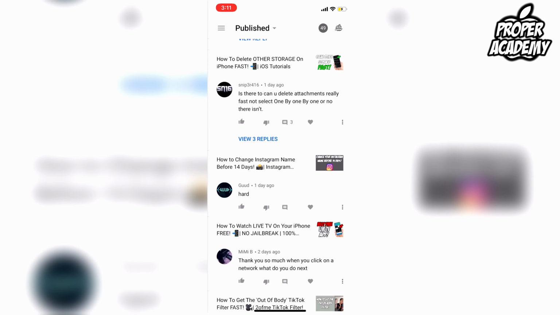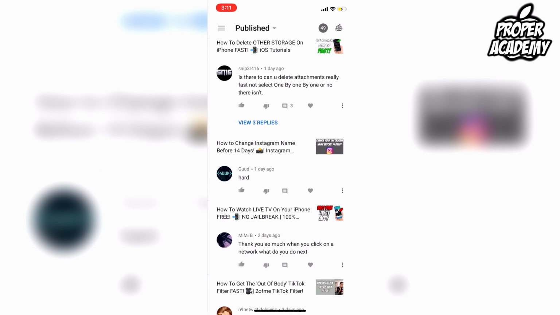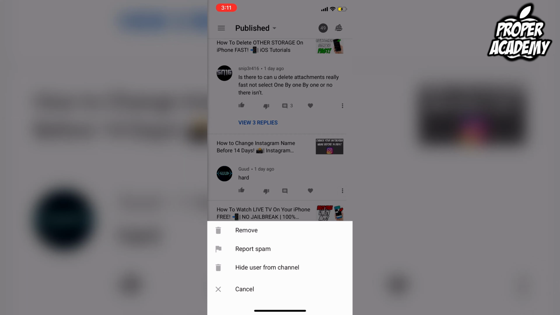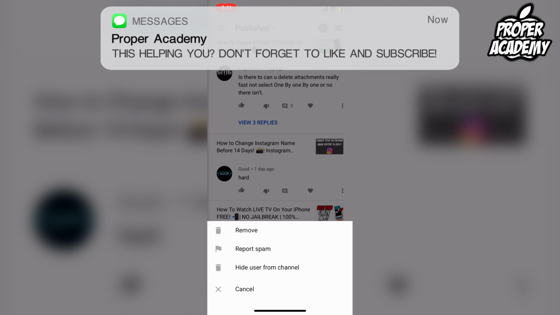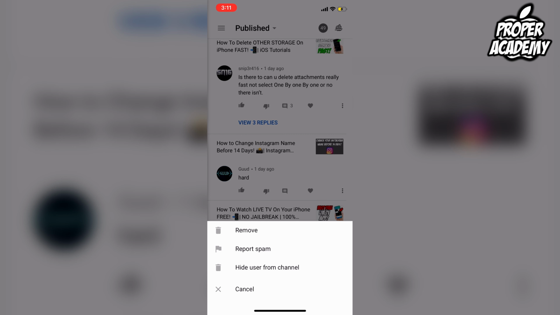So let's click on this one right here for an example, and you just want to click on the 3 dots at the bottom of the comment, bottom right. And then it will give you 3 options here. You can either remove the comment, report the comment as spam, so it will remove it and it will report that account for spam, or you can just hide the user from your channel entirely. So if you're just looking to remove the comment or report for spam, this is exactly how you do it on your YouTube channel.